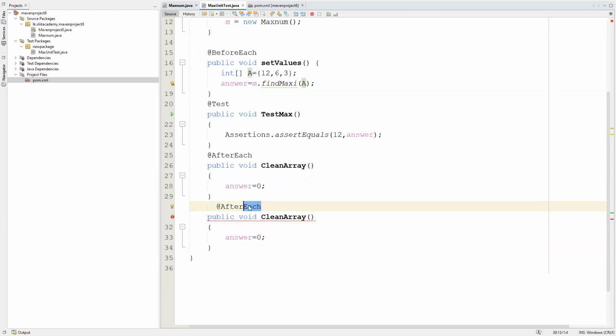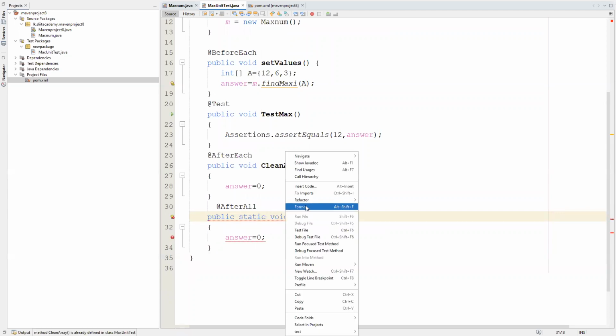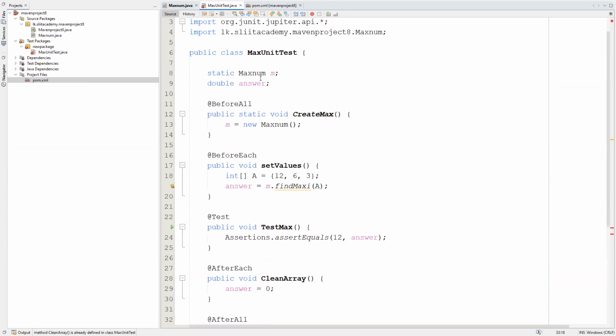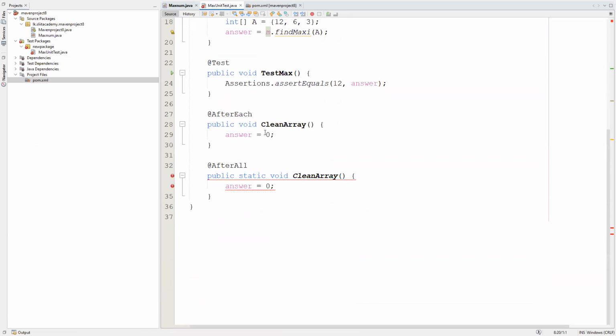The last method is to delete the object. I can say @AfterAll, and since it is static, I'll make it static. This array should be deleted. This maximum number is m. M should be null. That is how we do it. And this should delete the object.